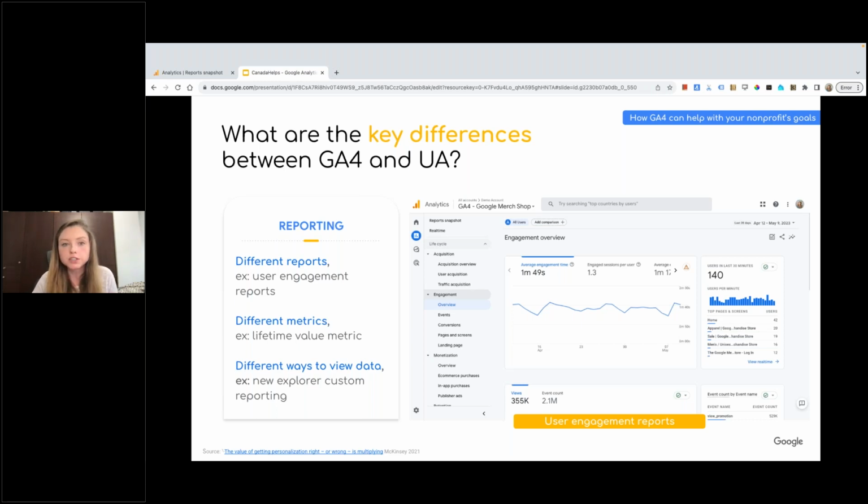And I won't get too much into the reports right now since we will go through some key reports to know as a nonprofit. And we'll go through the interface in just a bit. I'll do a live demo, but do know that the new way of reporting is made with AI and machine learning in mind.